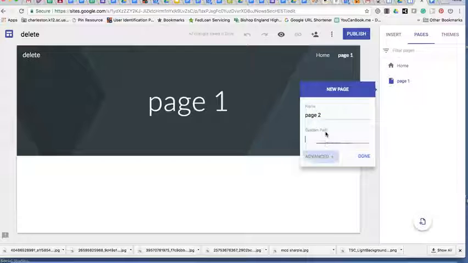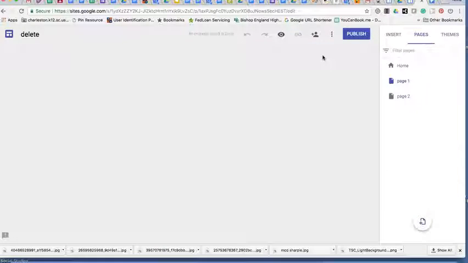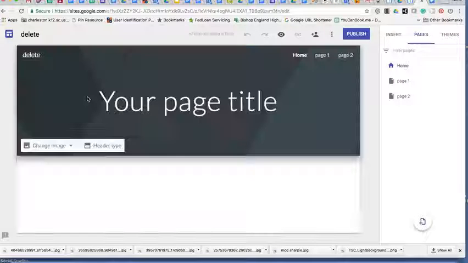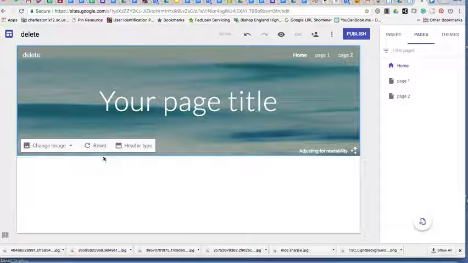You can use the advanced settings to do a new path. So if you wanted page 2 to direct them to a whole new website or something like that, you could put that in here. But we're just going to keep it super simple right now. So from your home screen, you use these buttons over here to do things like change your image. So I'm just going to go from the basic gallery right now, but you see all of your options there.